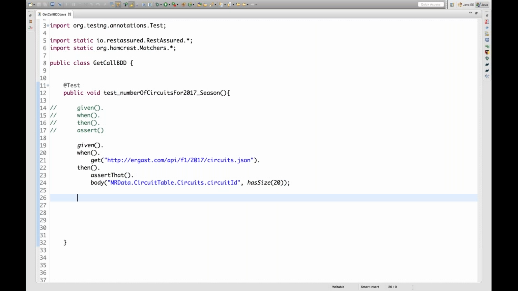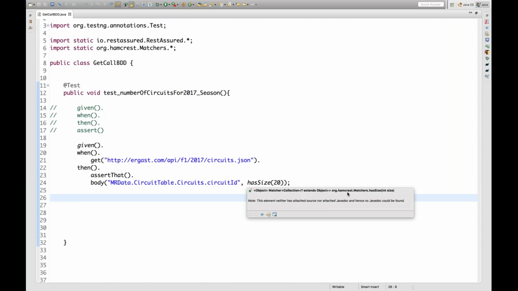So this is the has size method. There are a number of has size methods or other assert methods available in Hamcrest. So this particular has size method is coming from where? It's coming from Hamcrest. You can see the Hamcrest matcher API. So you can validate the JSON response. You can validate has size or such stuff. You can validate all those things.